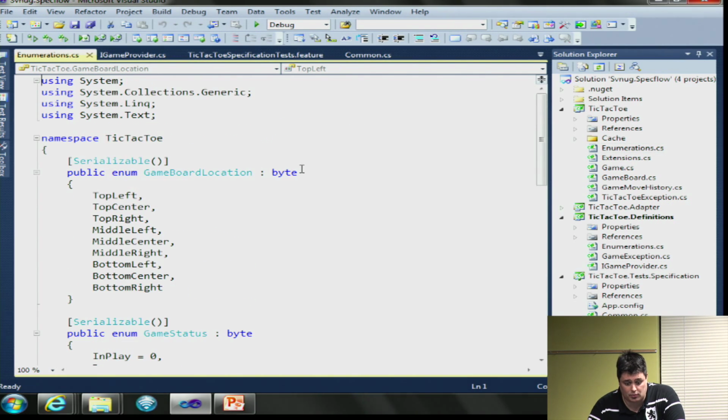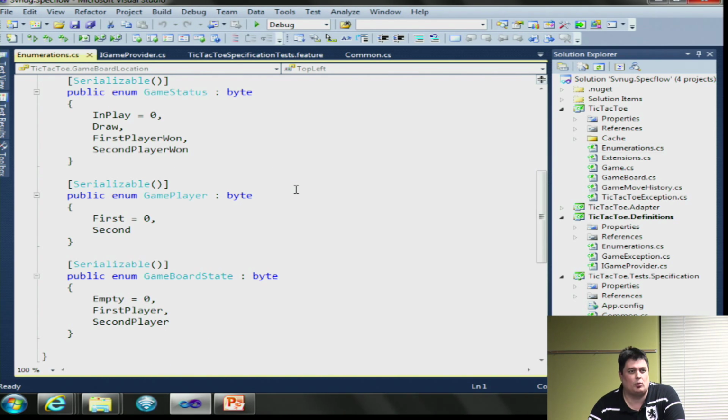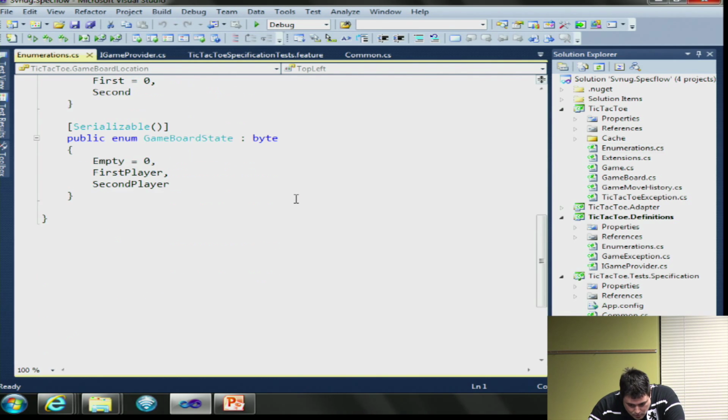I picked tic-tac-toe because everybody knows how to play tic-tac-toe. Okay. I guess nobody would admit if they didn't, would they? So I shouldn't ask that question.